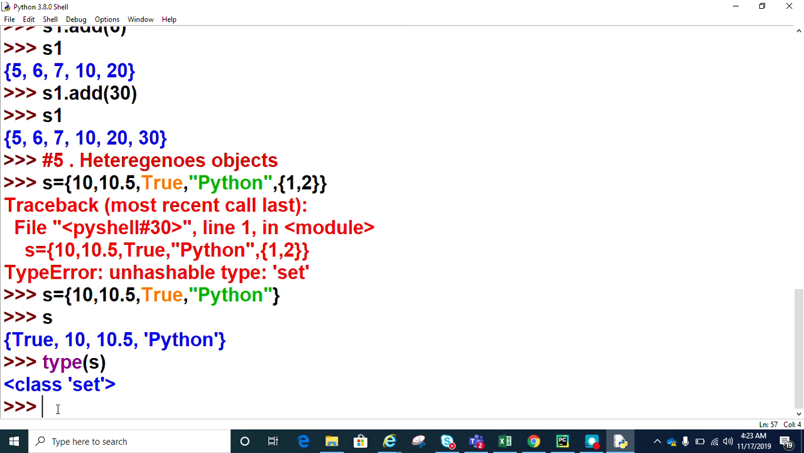Also, number 6 feature would be that a set is growable in nature or shrinkable in nature. Growable or shrinkable in nature.